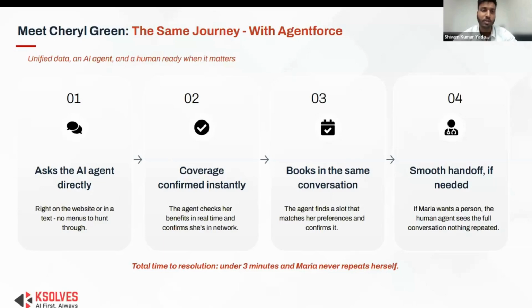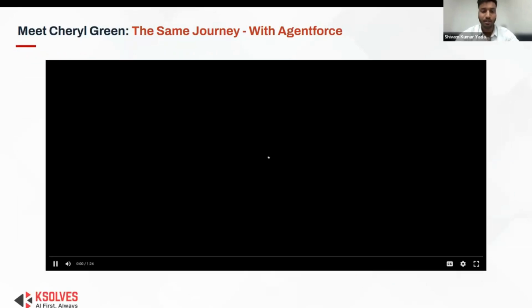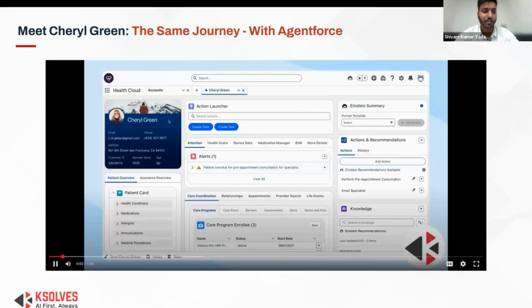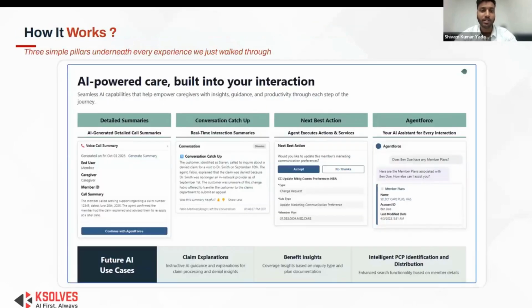So this is a smooth handoff. For example, if there are some queries which the AI agent is not able to answer, a smooth handoff can also be done. That same conversation can be transferred to the human who is already in the loop, and when this whole conversation is being transferred, a call summary or the past information will also be shared with the real human who has just come to handle the conversation. Okay, now we'll see Cheryl's journey with the help of Agentforce.